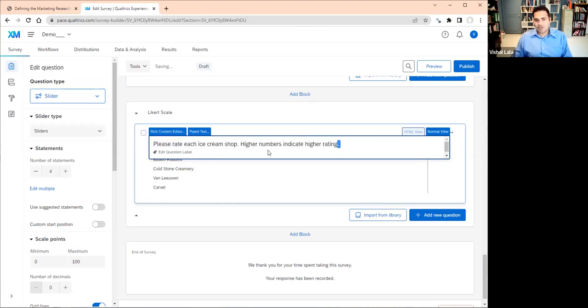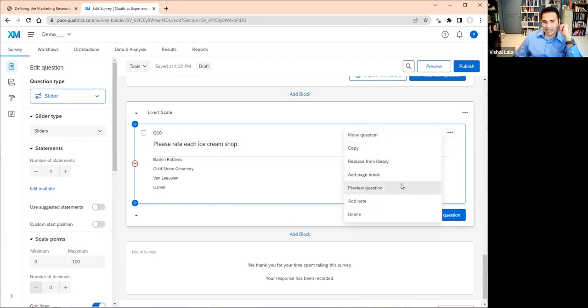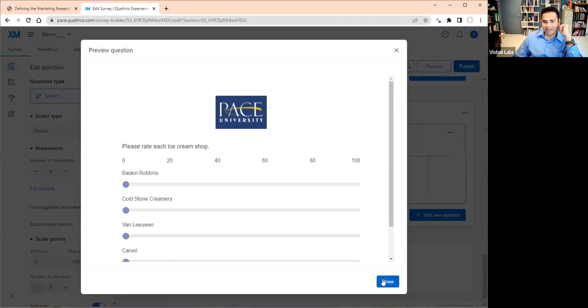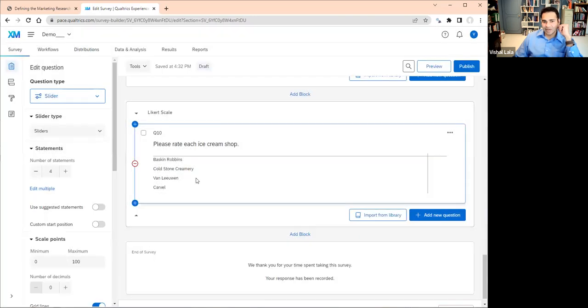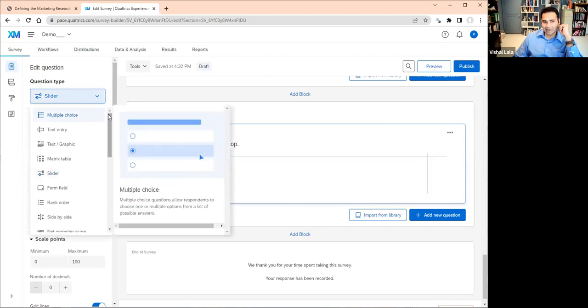Let's just say, please rate each ice cream shop. Let's keep it as simple as that. And now we have to decide what we are going to use as our scale for the Likert scale here. Please rate each ice cream shop. This does not look very interesting. It's not a Likert scale at this point. So what we need to do here is define this as a Likert scale.